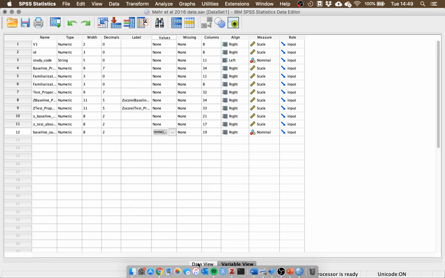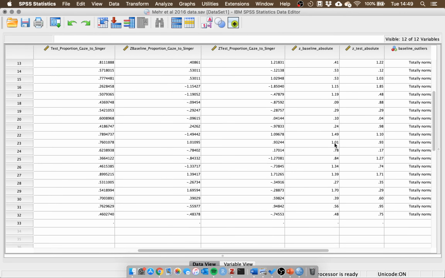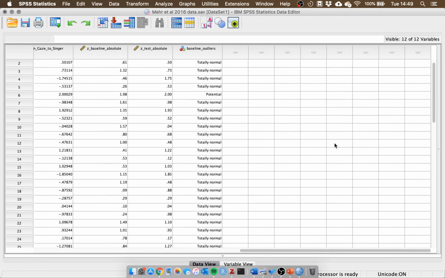If we click OK, we can then go back to our data view, and we can see that in this data set, everything looks pretty good. We've got totally normal for everyone but one potential one. But if we remember back, we can expect about 5% of those to be greater than 1.96, which is this potential outlier. So because we've only got 1, it's perfectly fine to deal with. So there's no outlier we can be really worried about in the baseline.